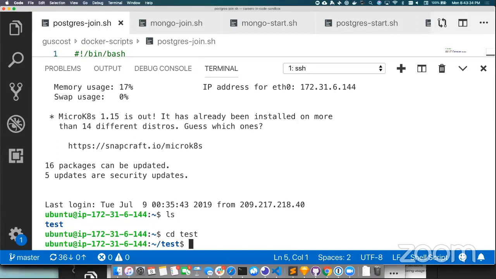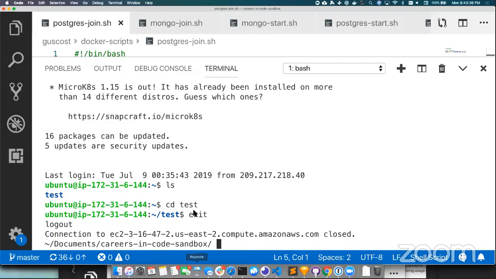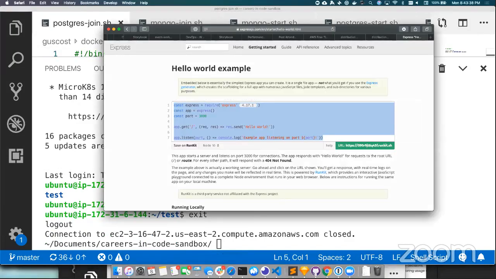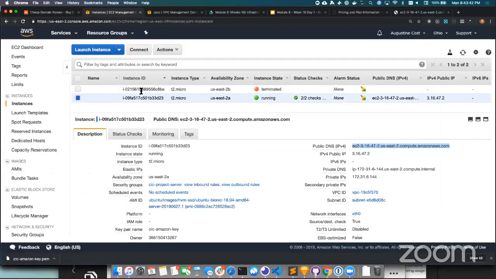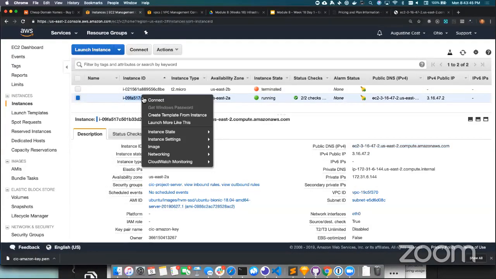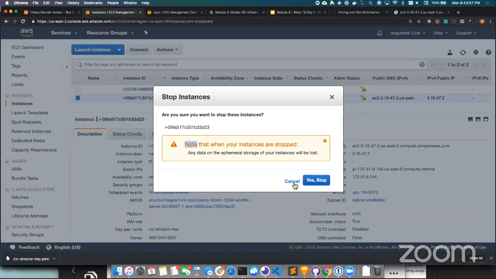Nothing here will stop it. You have to go to the console and find the instance, or control click it, and then go to instance state, and then go to stop. But don't do terminate, because that'll delete it. Stay and stop. Also, it will change the IP address you use.